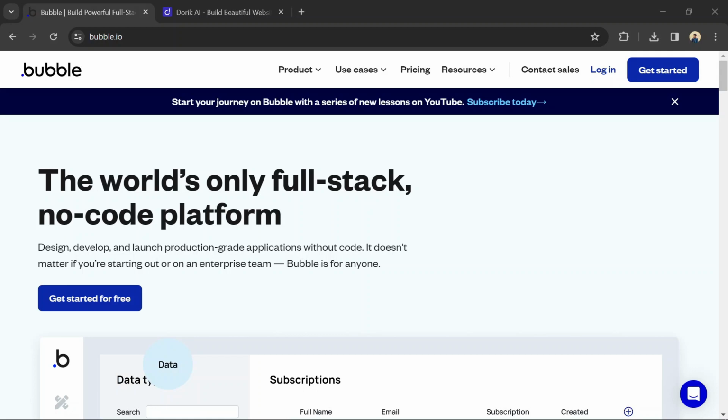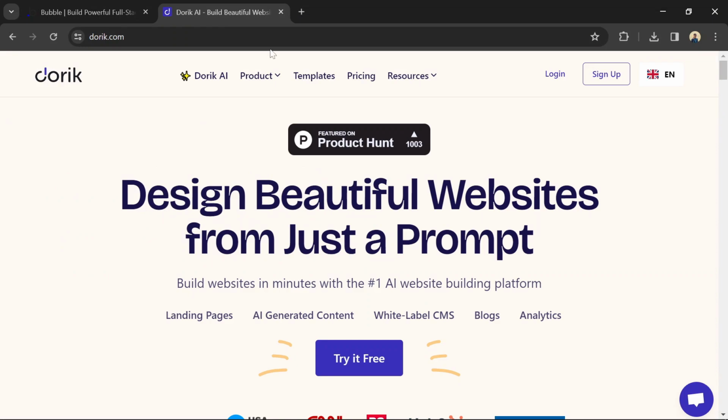Bubble and Dorik are both website creation platforms that allow you to build something without needing to code, but they cater to slightly different goals.